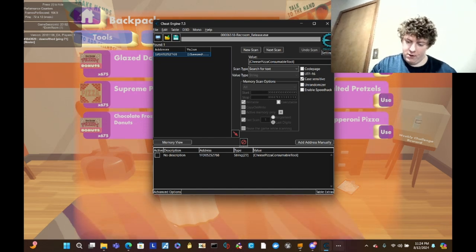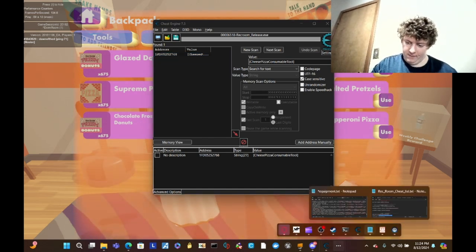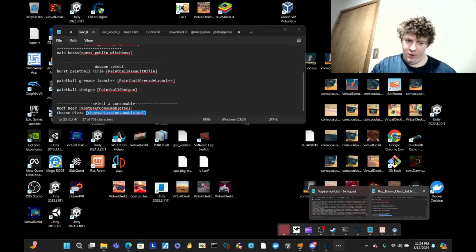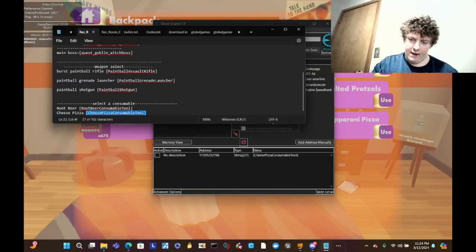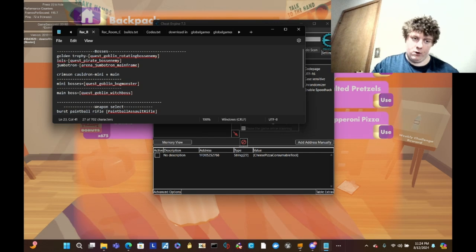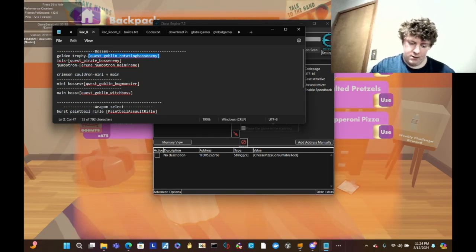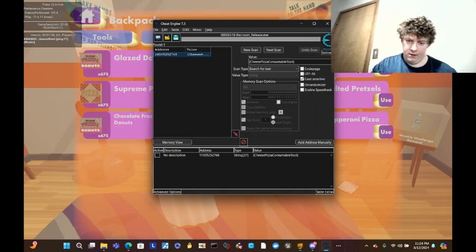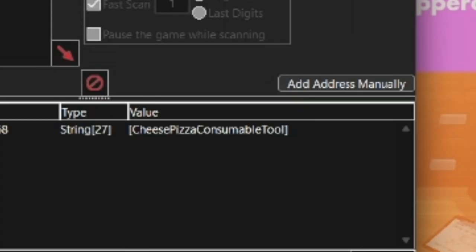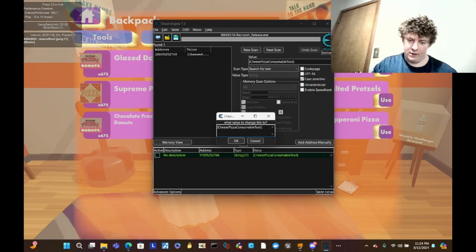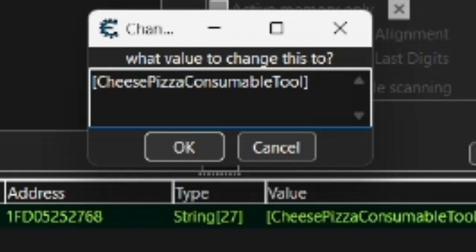Now, here's how to actually change it from cheese pizza to anything you want. For example, if I want to change it to something specific like a shotgun or a boss, I'm going to test it on this Golden Trophy Quest boss code to see if I actually got it correct. So what I'm going to do here is click here, double click on here, and then click on here, control and then A, and then B.